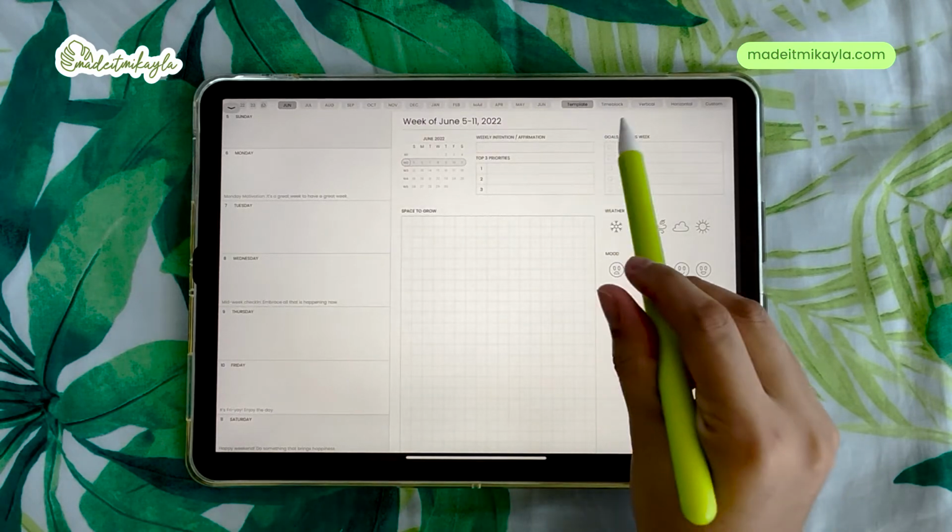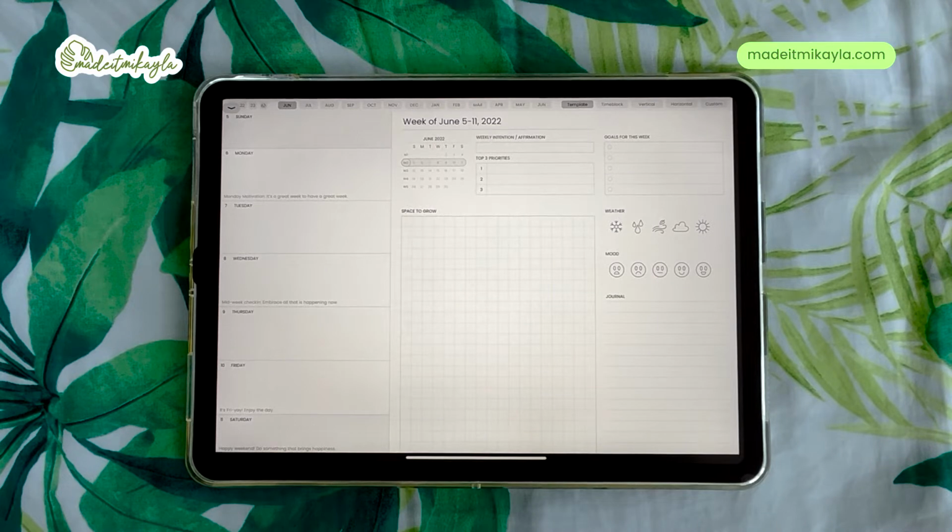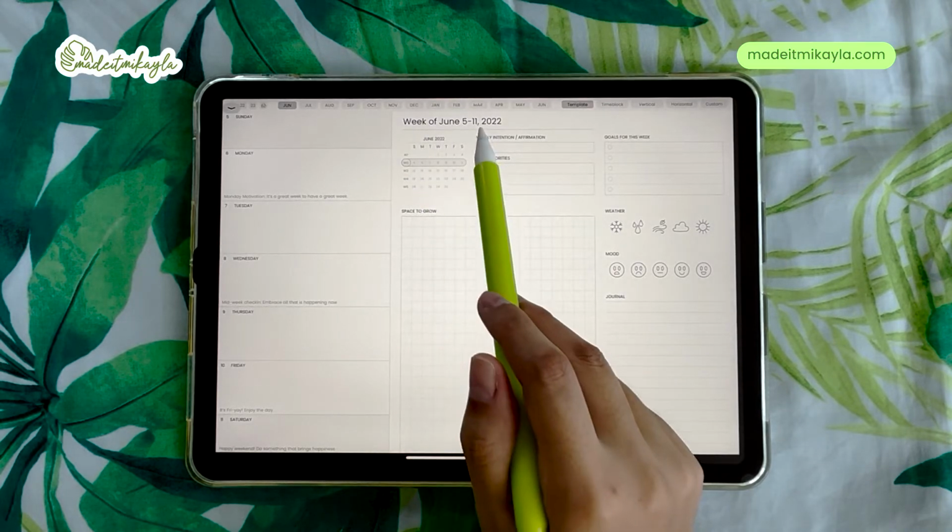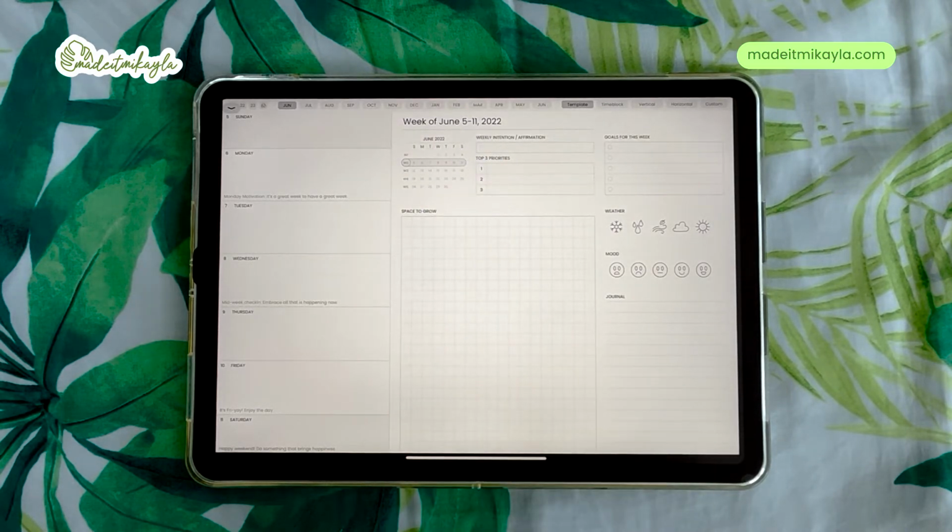And there are 5 different weekly layouts. So the first one is template, and this is what it looks like. On the left is little boxes for each day of the week, which is also hyperlinked. And then we have the week of, and then it's dated, so it will change with whatever week it is. And then a mini calendar, weekly intention or affirmation, top 3 priorities, space to grow, goals for this week, weather and mood trackers, and a little journal section.